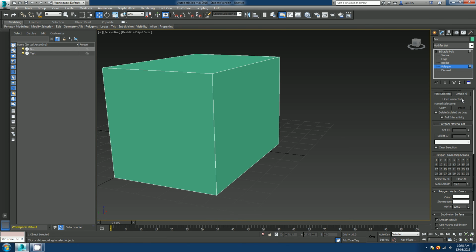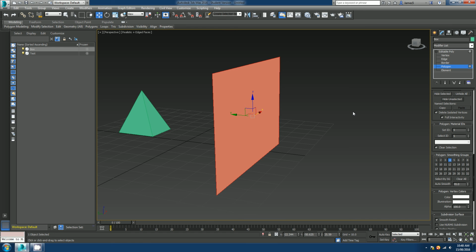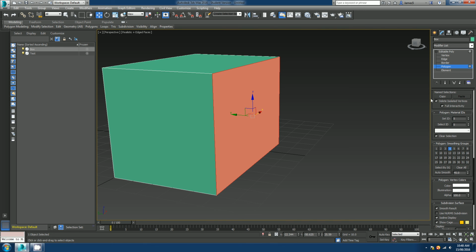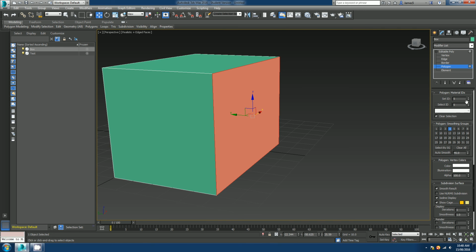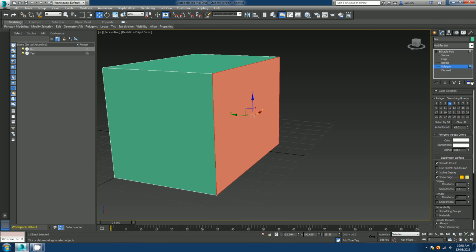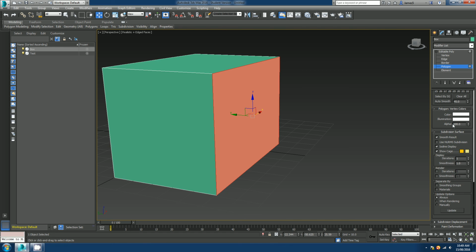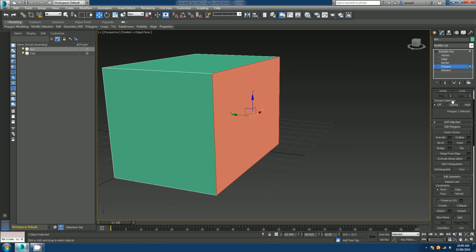The third one is hide unselected. Say you select this face, but you want all the other faces to be hidden. Click on hide unselected. Now it's hiding all the faces that weren't selected. If you want them to come back, just click on unhide all, and there we go. Very useful tool. Okay, I won't go into the name selections. Polygon material IDs I won't go into for this video. Smoothing groups I won't go into either. The vertex colors I won't go into. The rest I'm not going to go into. So that's the very basics of this menu.